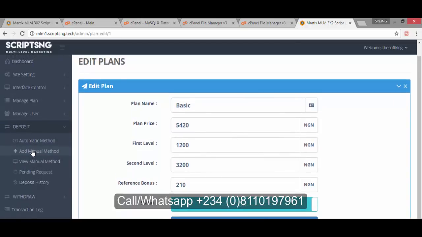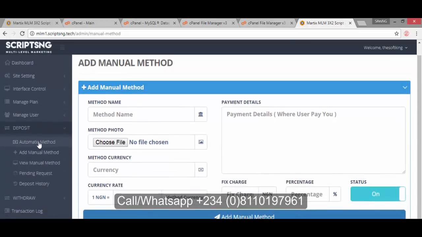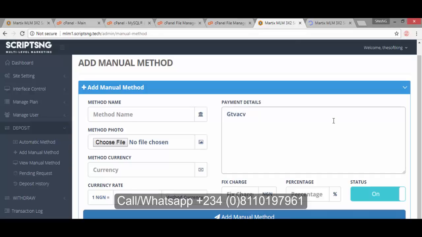This is where you put your account number as the admin. Now let's see. If I click on add manual method, you can add your account number so that when people want to pay, they know the account to pay to manually. Then you can actually add an automatic method as well. This is for the manual method. All you have to do is put the name, the currency, and the payment details, where you put your GT Bank account details.